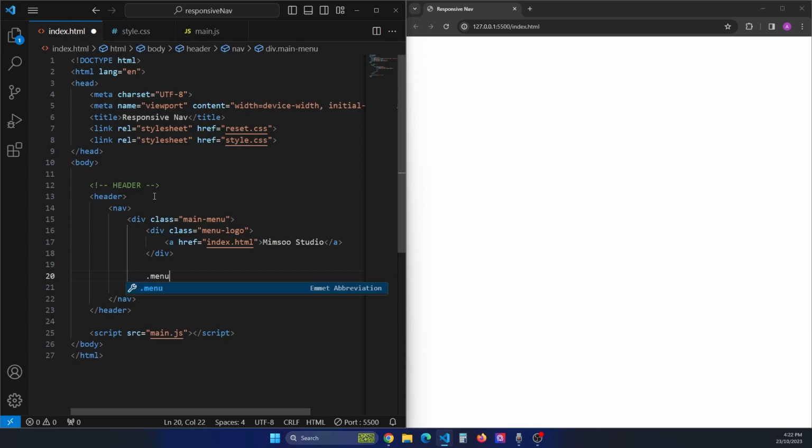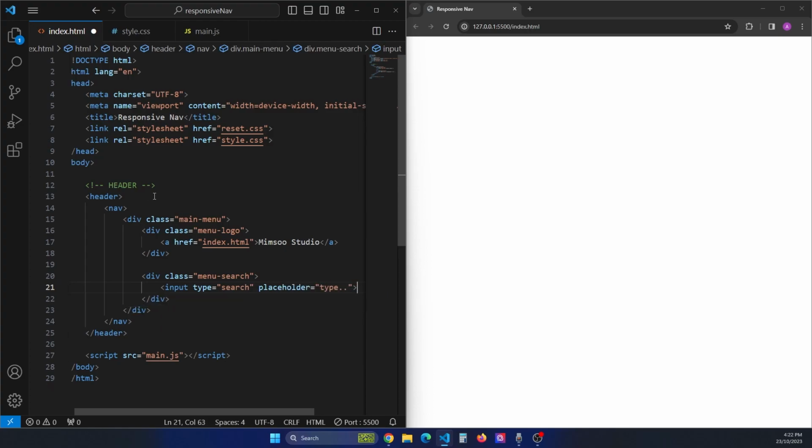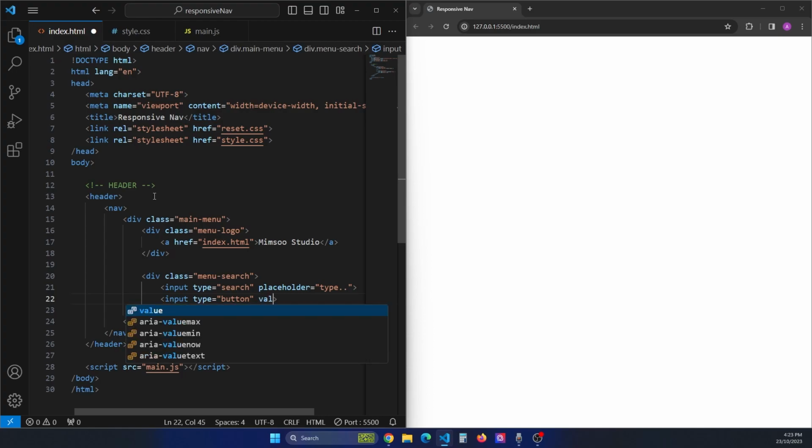And the second div would be menu search, and in that div we'll have two inputs. So first one will be a search bar. You can give it a placeholder of type. And another input which will be a button, and we'll give it a value of search, just like that.